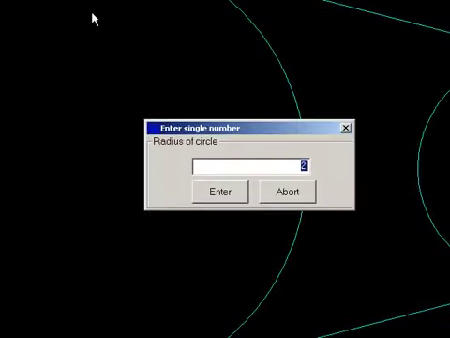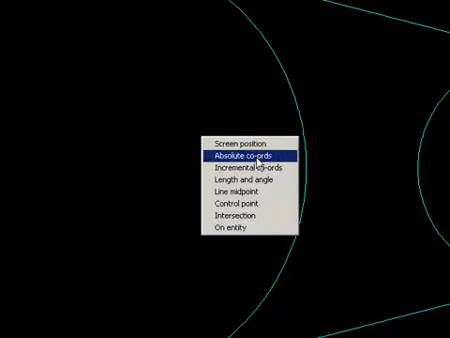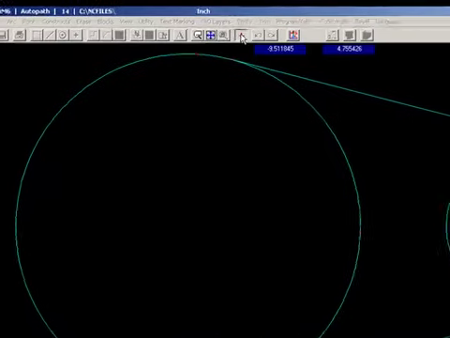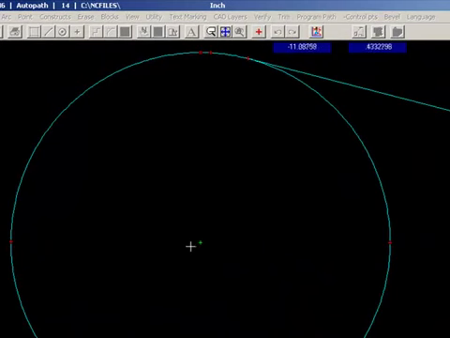I want to come back and I want to put a couple more circles inside of my link that are going to be holes. So I want a 2-inch radius. Now this time, instead of doing the incremental, I want to do a control point. And I can hit this little red plus sign and it's going to highlight all my control points that I can click to.